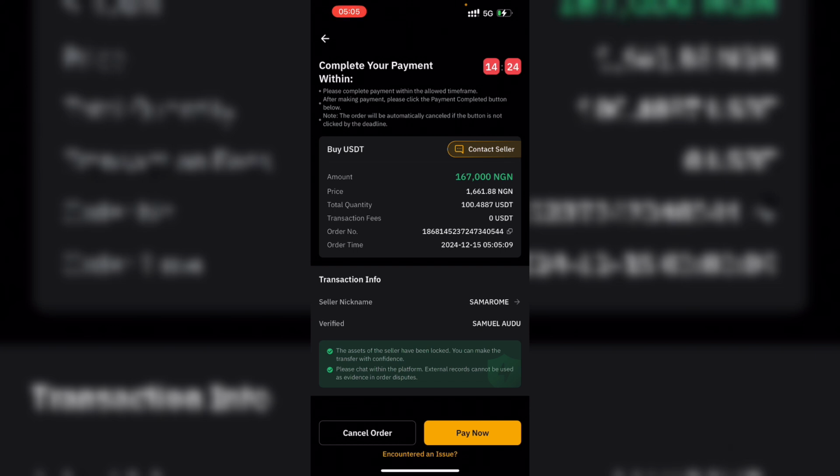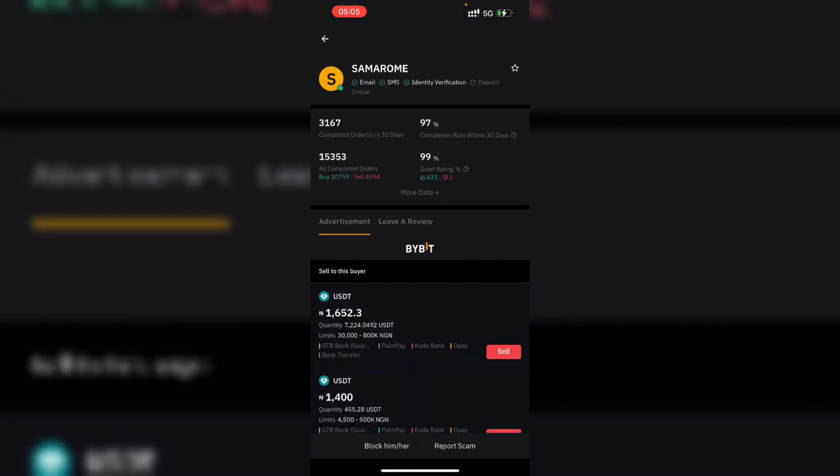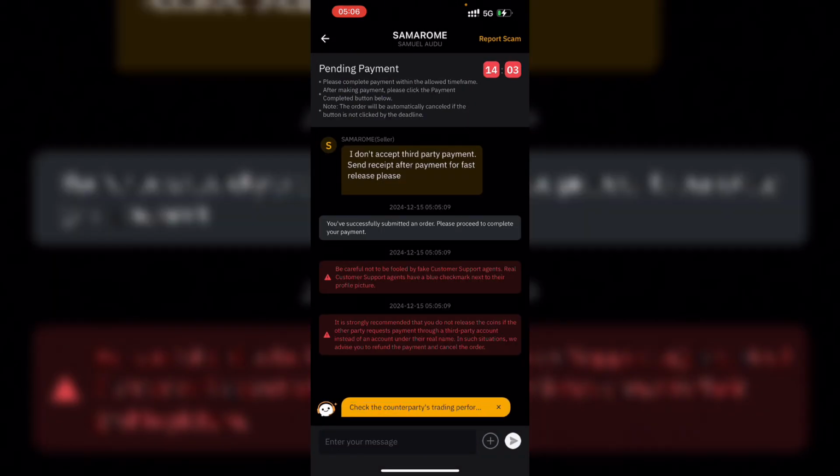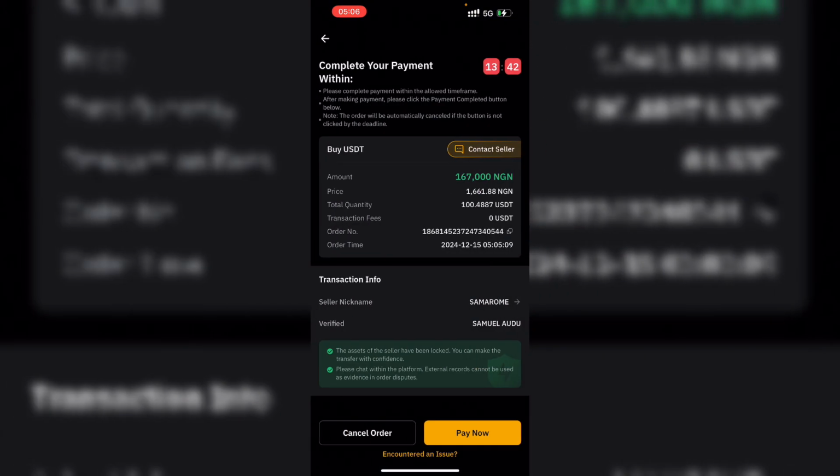Then this is the seller's information. Here you can contact the seller. When you click on contact seller, you see he doesn't accept third party payment. It says send receipt after payment for fast release. You should remember that this person does not receive third party payment, so you cannot use somebody else's account to send to the person.